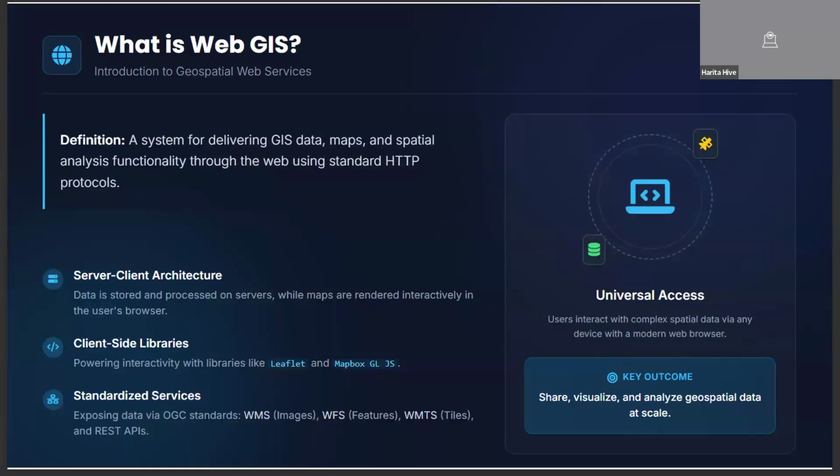So first of all, what is WebGIS? Does anybody want to attempt? What do you know about what WebGIS is first?